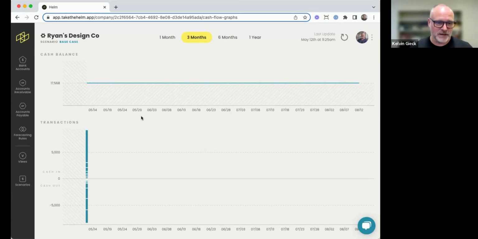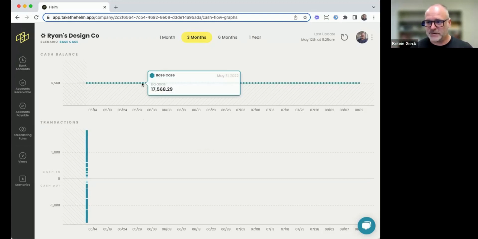We found that in talking to small businesses, the spreadsheet really confused them. Their eyes glazed over, they didn't understand it. And so we designed Helm to be very visual. So this top line graph is simply your bank balance over time, moving into the future. As we do forecasts and create assumptions, you're going to see this move up and down and do a bunch of zigzags. But this is where your bank account will be on any given day from now and into the future.